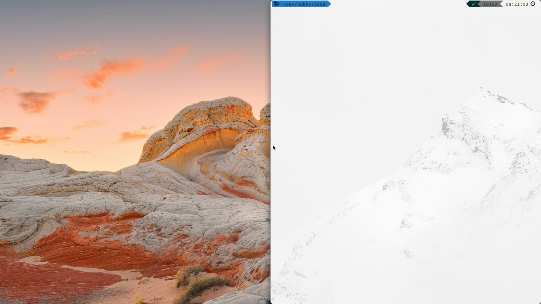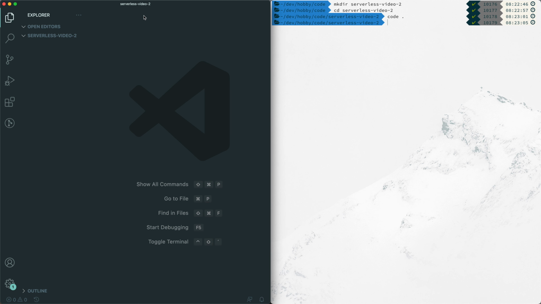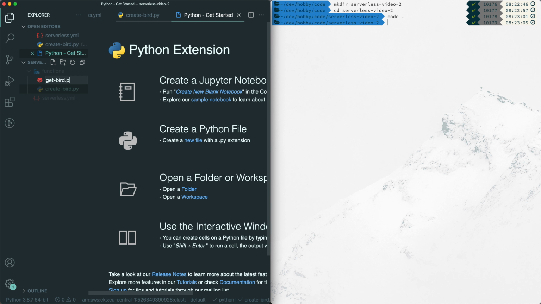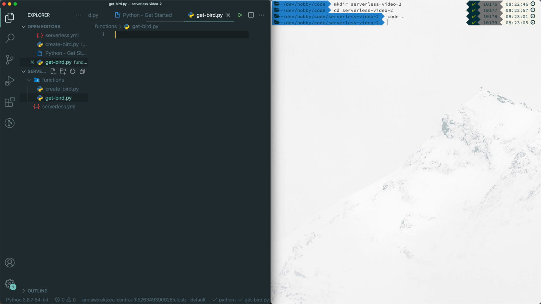Now let's get started. First, create a new empty folder and open it in your editor of choice. Next, we can create a serverless.yaml file and a functions folder to contain the code for our Lambda functions. One function should accept a JSON object and return a status 200. The other should take an ID as input and return a JSON object from a list matching that ID.